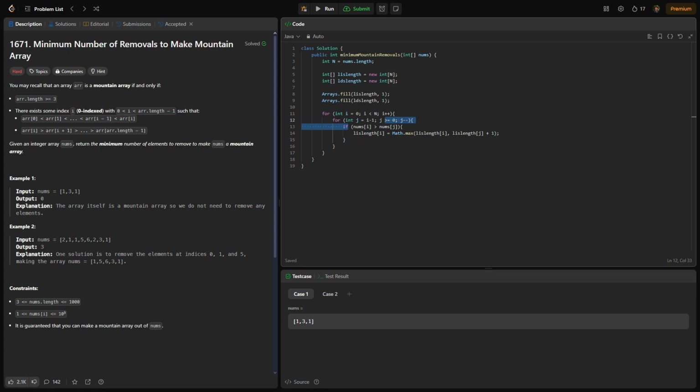So that calculates our longest increasing subsequence by checking all the previous elements j up to i. Then, if nums of i is greater than nums of j, we will extend our subsequence ending at j. Next, we're going to calculate our longest decreasing sequence.